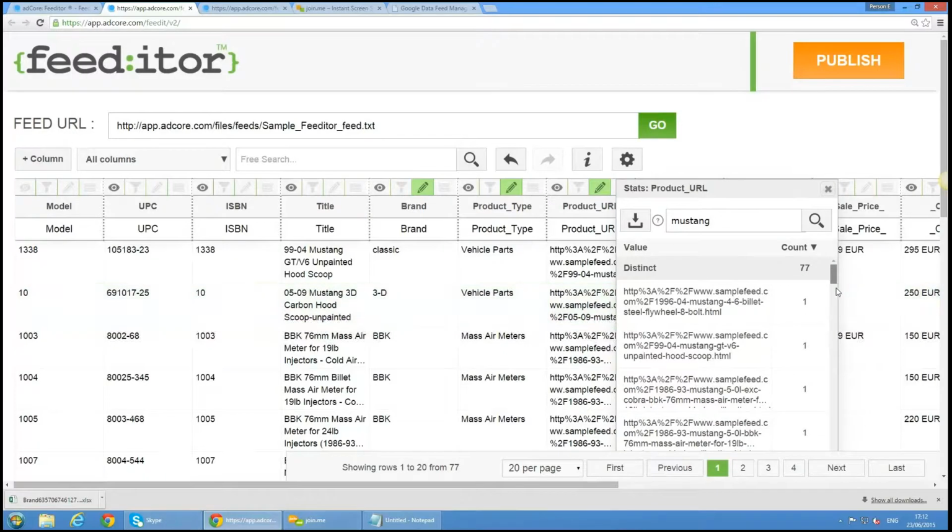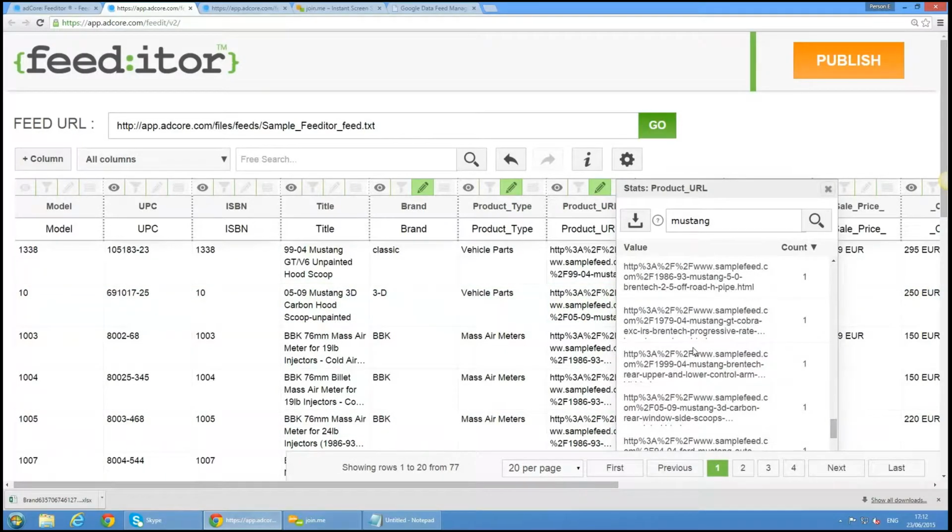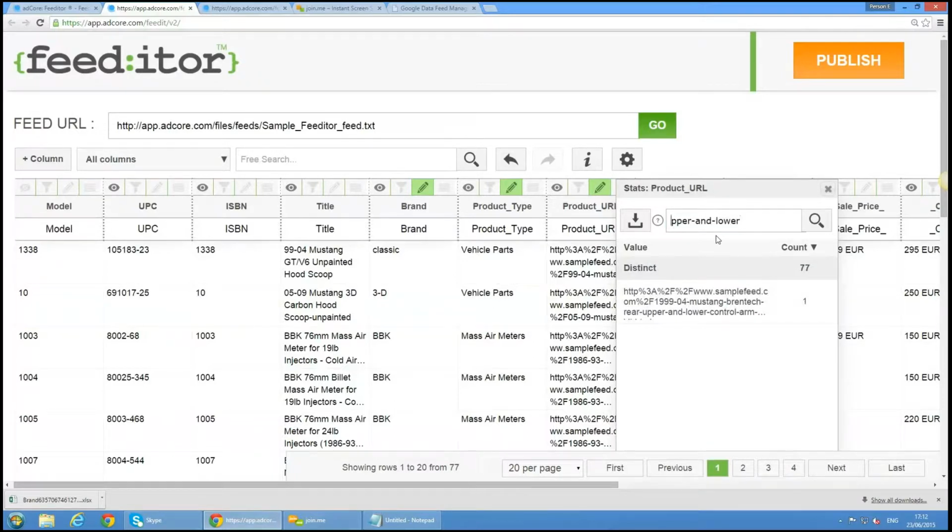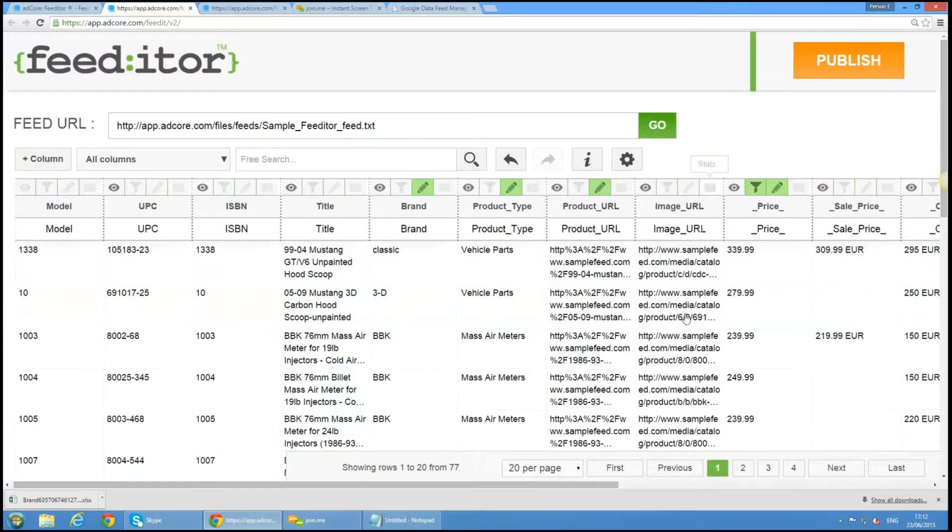Okay, it shows us which ones have the Mustang. If I'm looking for something specific, I can copy and paste a section, and I find that specific URL that I'm looking for. That's just to search through one specific column. You can, of course, feel free to do a search across the entire feed. Let's find which ones have Mustang in it.